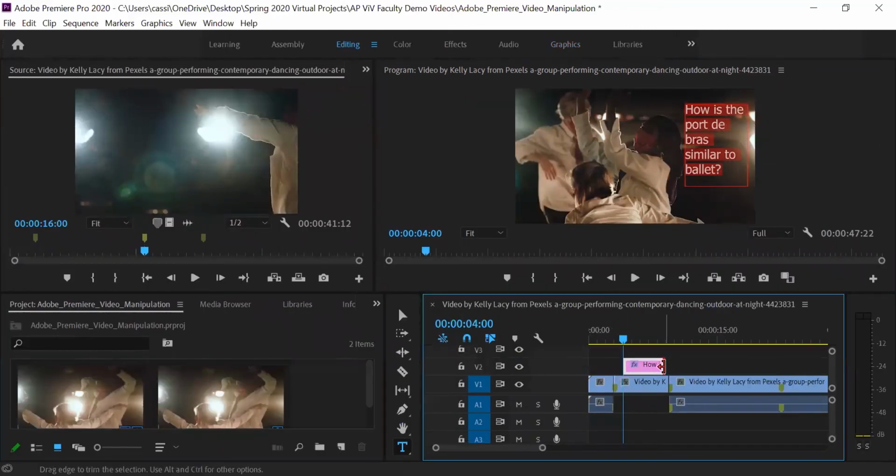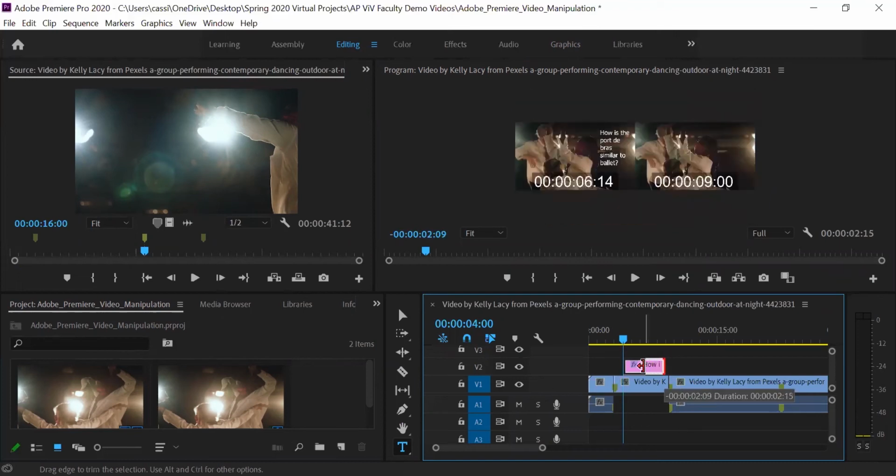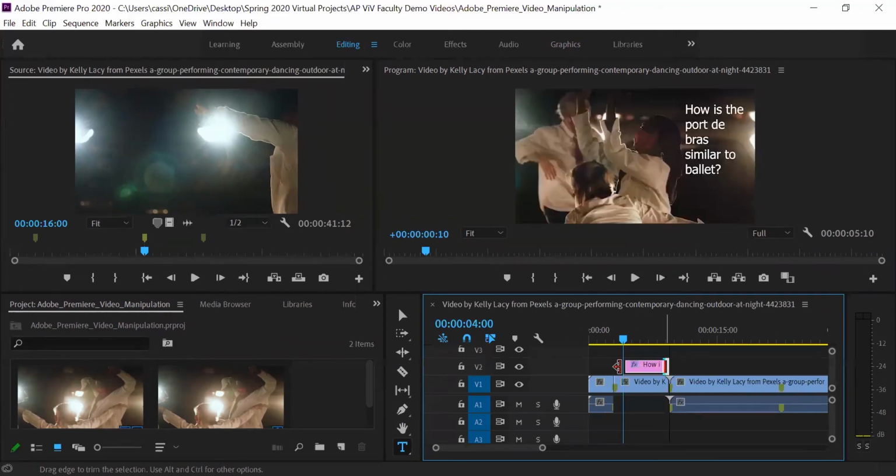If you want to adjust how long the text is on screen, you'll follow the same process we did to elongate the frame hold. You hover over, you can pull it in to shorten it or pull it out to lengthen it. So let's go ahead and have this on screen for the entirety of this frame hold.